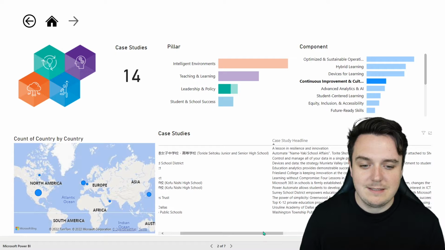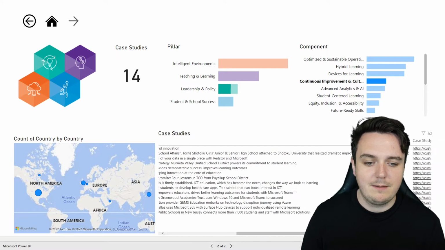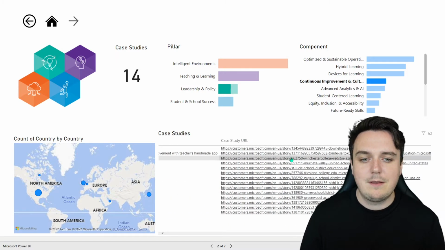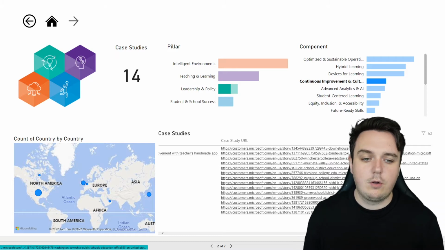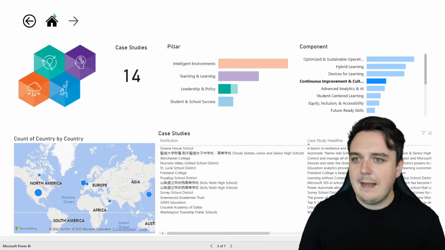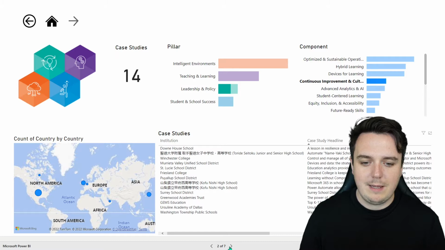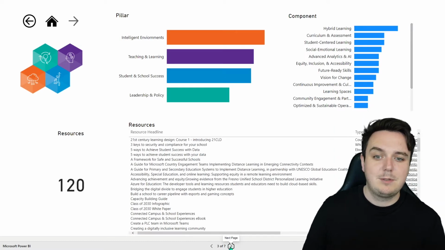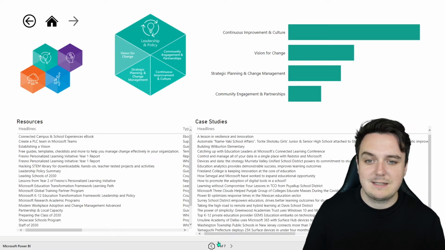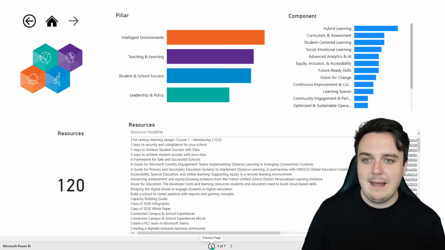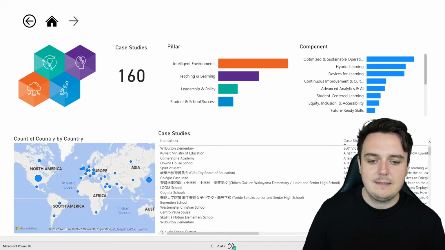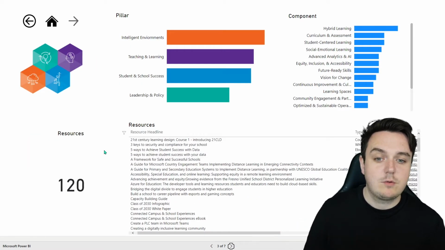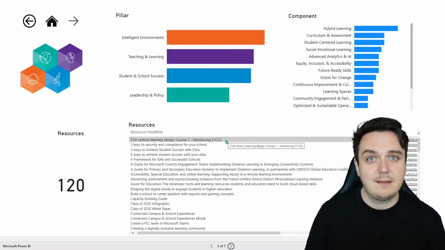To click on these, all you've got to do is move the bar down at the bottom, and there you've got the links and access to all of those case studies. Down at the bottom as well, you have the ability to jump between these, so you can head straight to the resources as well, exactly the same as the case studies. So 160 case studies, 120 resources like this 21 CLD.